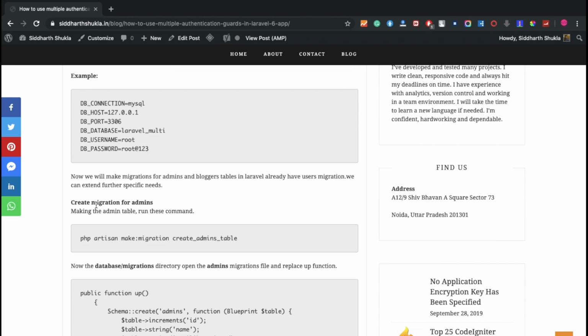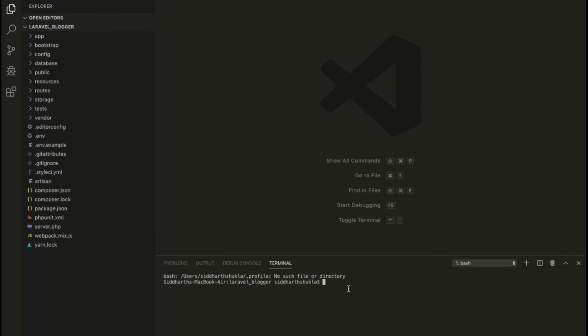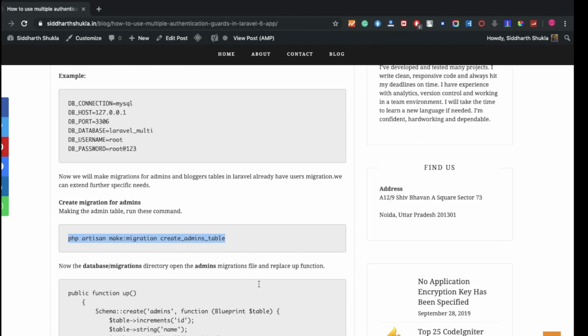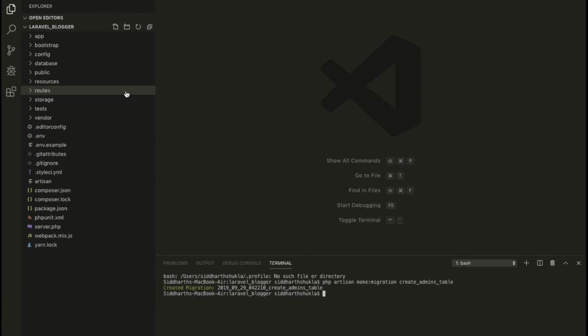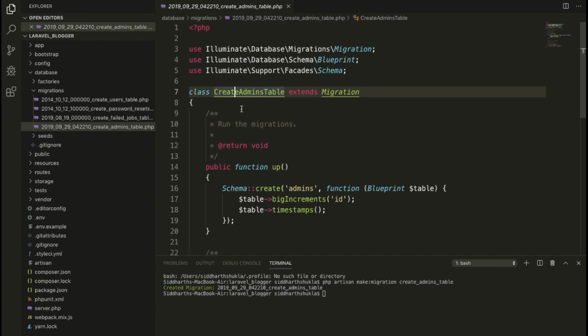Now create migrations for admin. We need to create a migration for admin, so type php artisan make:migration and the table name. I am giving the name admins. You can check that php artisan make:migration creates the admins table. Now this is done. Next we need to open our migration, so you can find it in database, migrations, with the timestamp and the create table name.